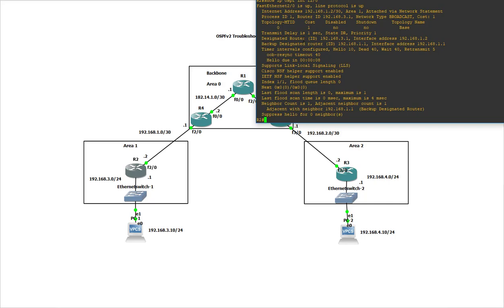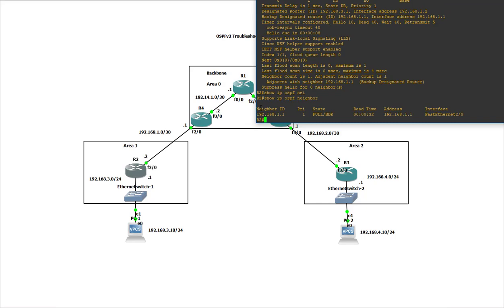So the designated router ID is 192.168.3.1, which is this router here, router 2, and the backup designated router is router 4 at 192.168.1.1. OSPF neighbor, and that verifies that we have a neighbor relationship with router 4 at 192.168.1.1, which is router 4's router ID.